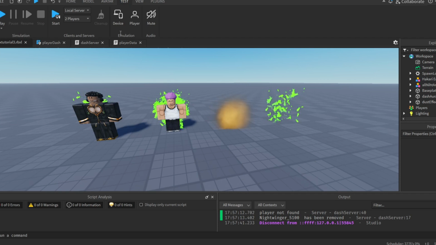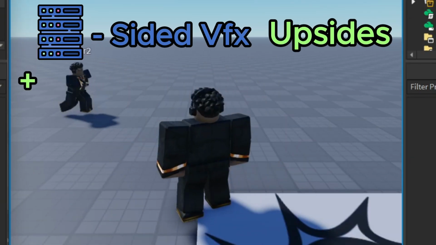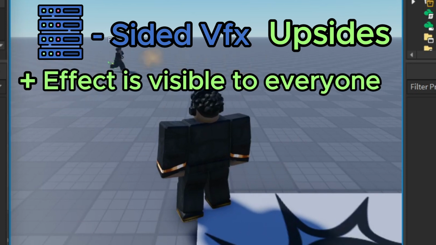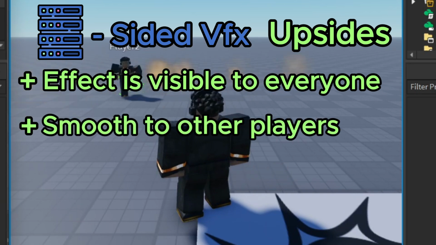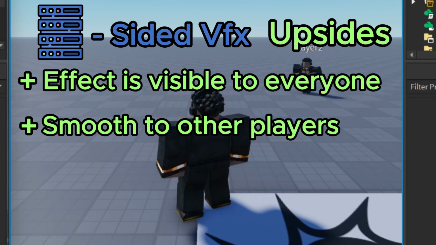And I would like to be transparent about the downsides and upsides of using server-sided VFX. Now, with server-sided VFX, big upside, surprise, everyone can see the effect. That's obviously great, and the effect looks relatively smooth to the other players who are seeing the effect, because as the effect is being created and moved, that is what the players are seeing you do at the same time.